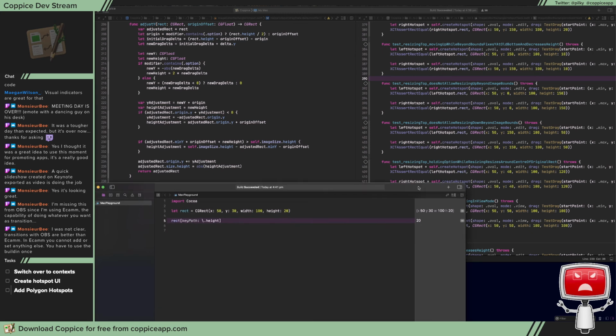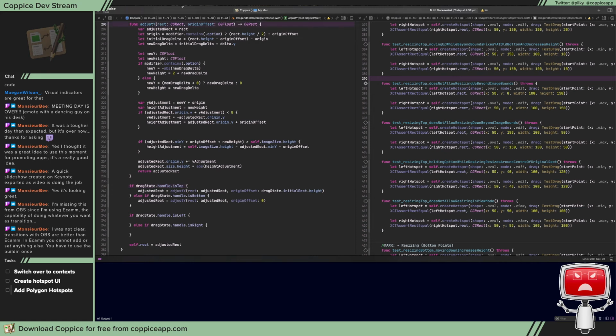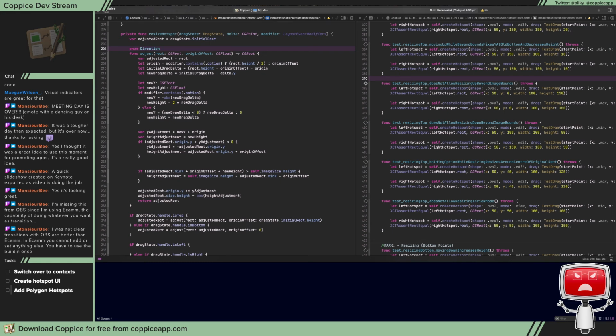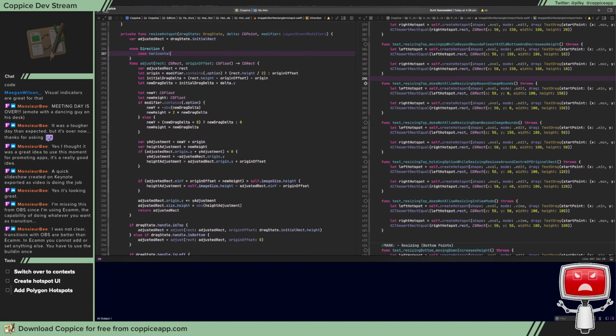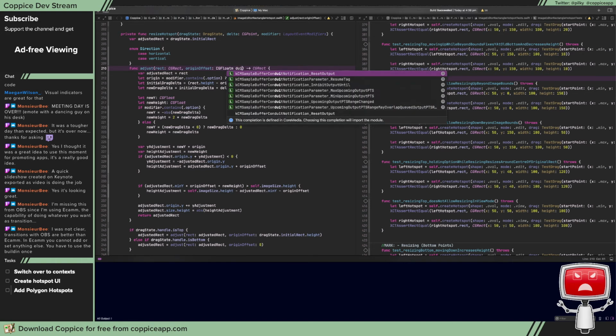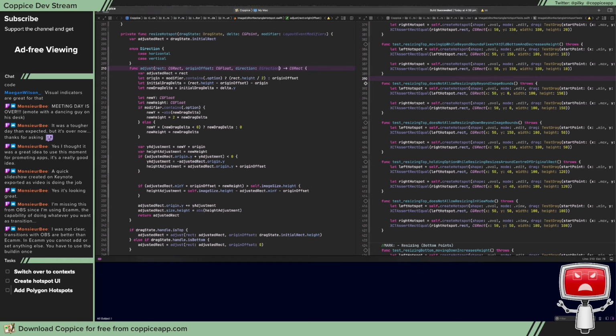Can I do, for rect dot origin key path y equals 50? Right. I can. Okay. Direction. Case horizontal, case vertical. Direction, direction.